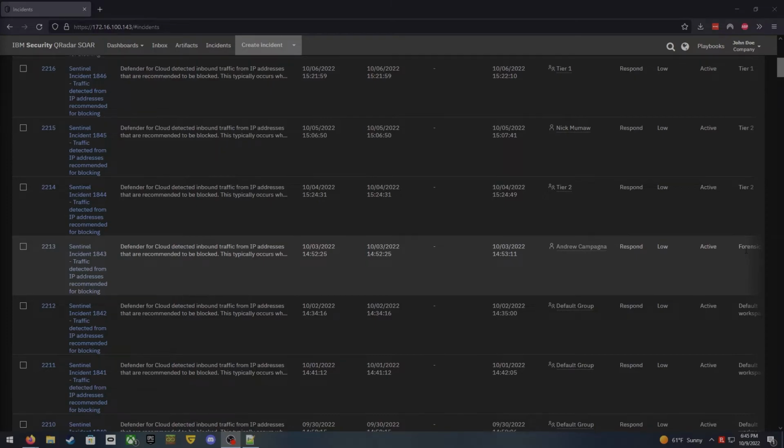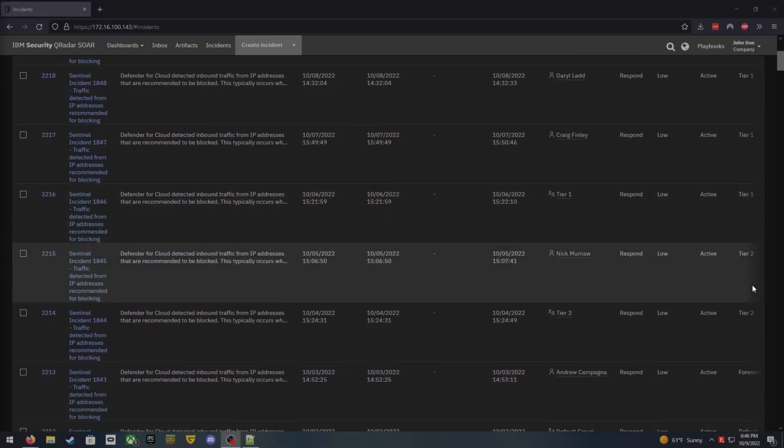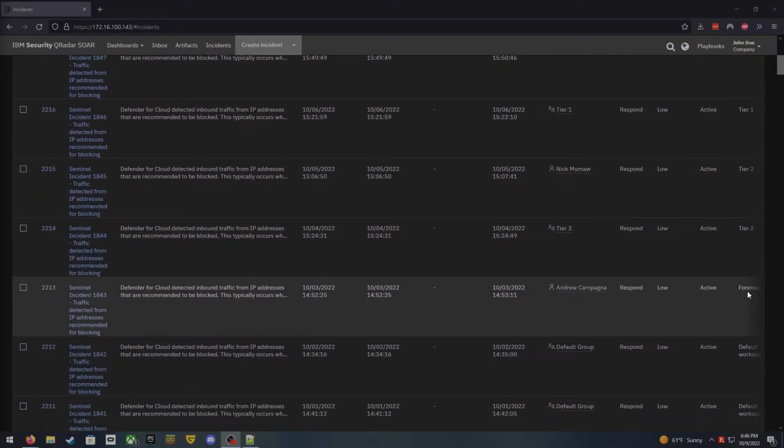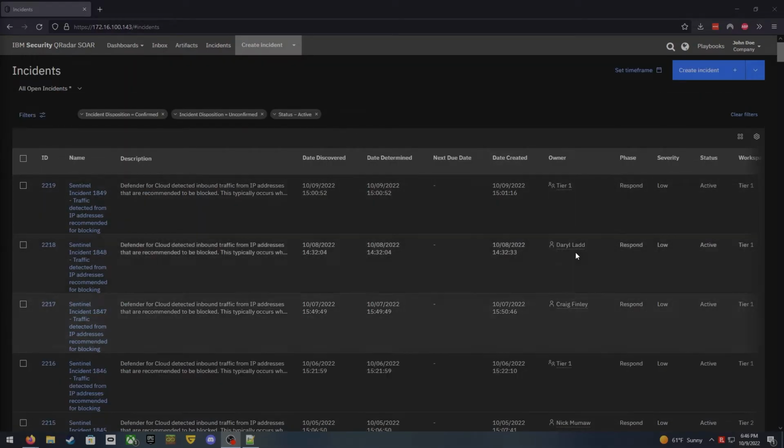And then you can see on the right-hand side the workspace that they're actually in, which is tier 1, tier 1, tier 1, tier 1. You got 2 for tier 2 and 1 for forensics. So we've started to divvy these up so that they can only see certain things.